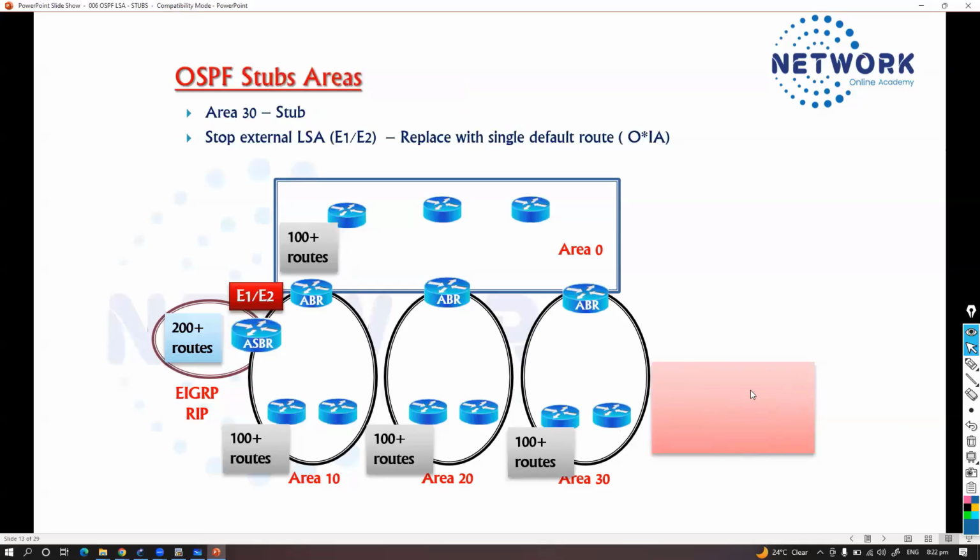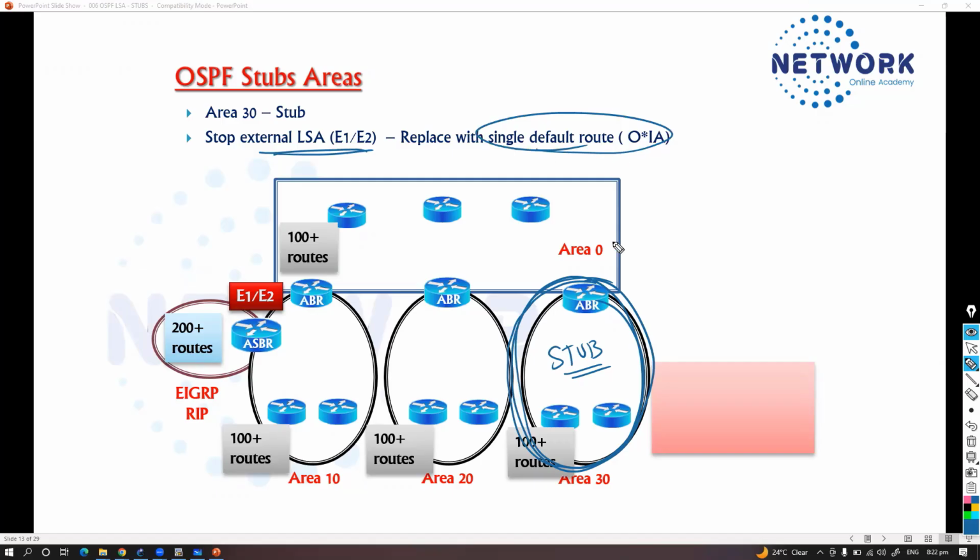So in the case of stubs, what we do is we will be configuring a specific area as a stub. So the concept of stubs here is applicable for areas. Which means I'm going to configure this area, any area actually. Let's select this area. I'm going to configure this as a stub area. So there is a command to configure that. Now, once you configure that particular area as a stub, what happens is it is going to stop your external routes and replace them with a single default route.